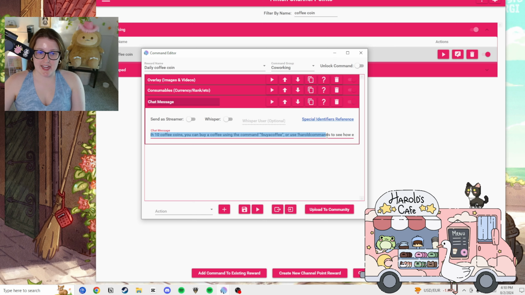In total, I added an additional message with 10 coffee coins. You can buy a coffee using the command buy a coffee. In this same message, this is how I explain: use 10 coffee coins to buy a coffee, or use Herald commands to see how else you can support Herald. So just so it's not a super overwhelming message, I divided up the commands under Herald commands.